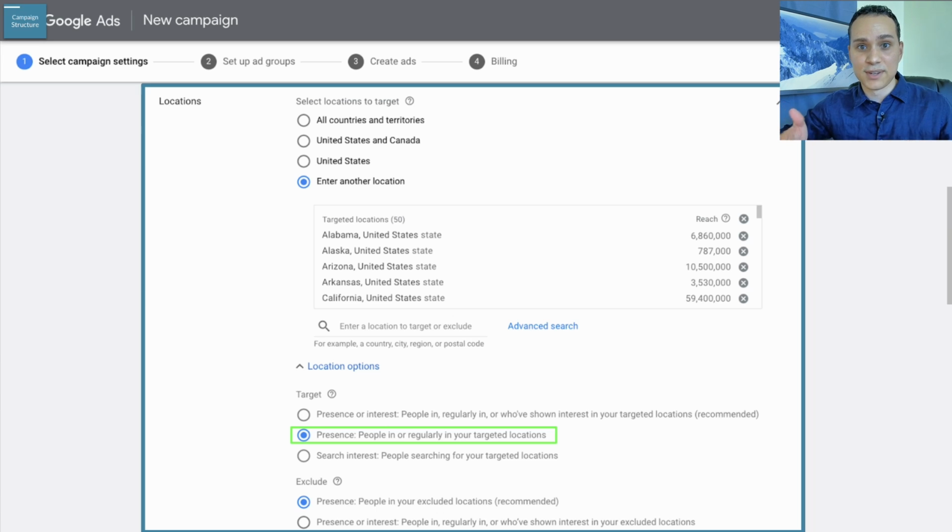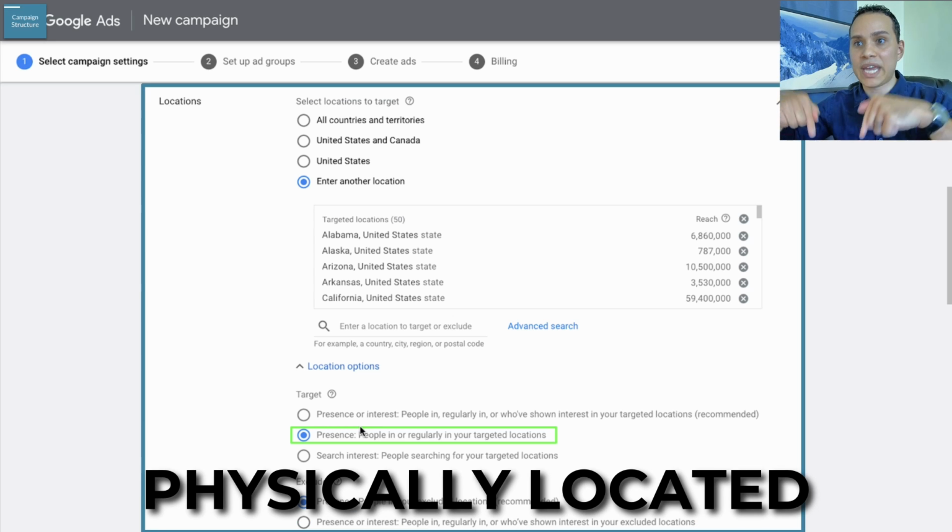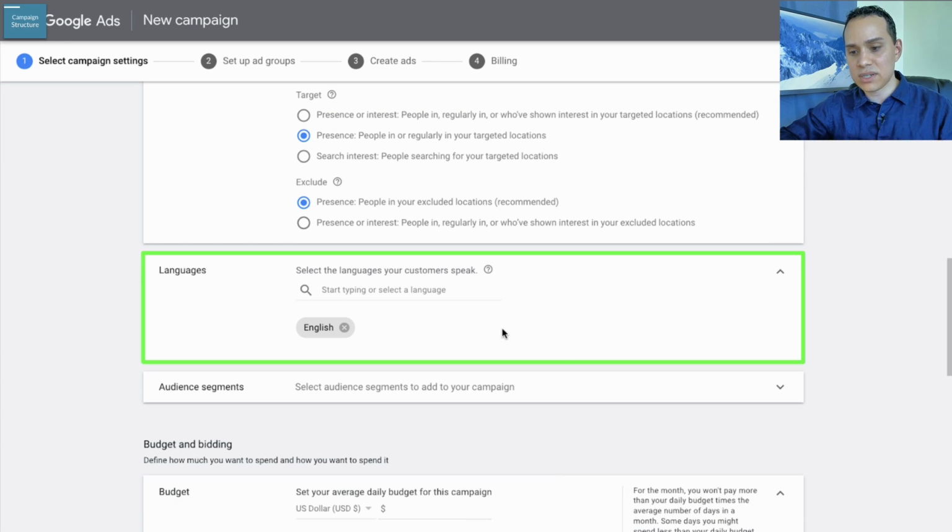But for the rest of us, whether we're generating leads, trying to get people in the door, or doing e-commerce, you want to make sure you check presence so that you're only targeting people who are physically located in that area. So that's all you need to do for locations.